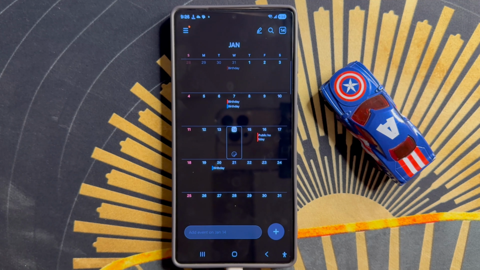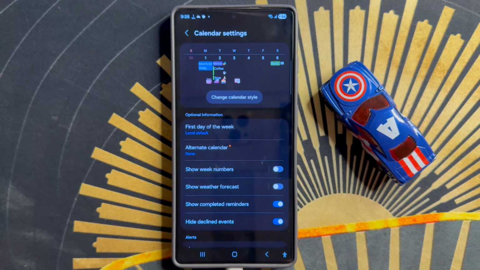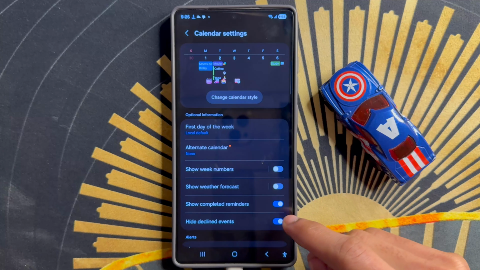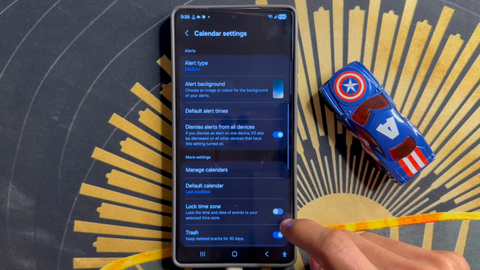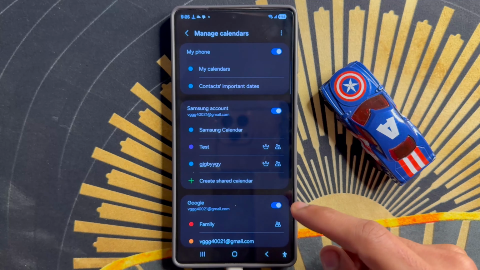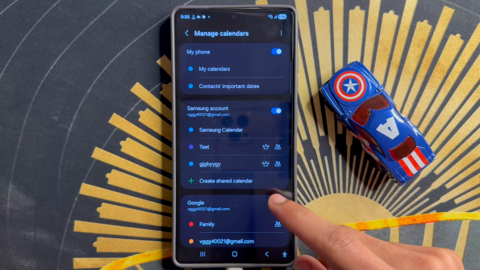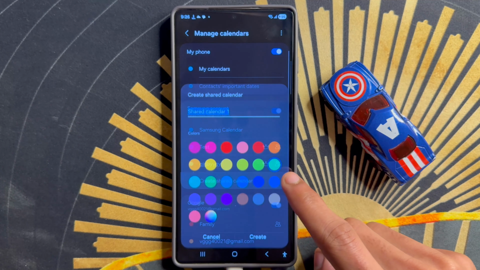After clicking on Calendar app, click on this three-line icon and click on the Settings icon. Now in Calendar settings, scroll down and click on Manage Calendar. After clicking on Manage Calendar, scroll down and click on Create Shared Calendar.